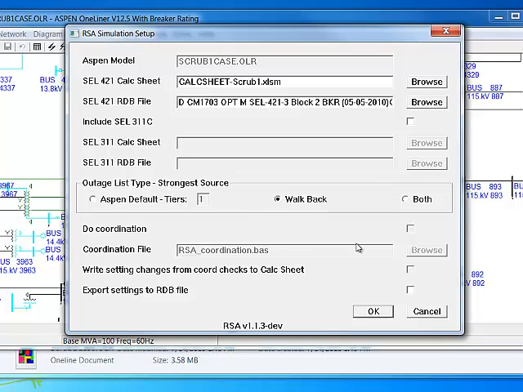I have run both the Aspen 3 tier and the walk back for this particular case, and I would like to point out that the walk back method ran a total of 121 faults in under 2 minutes, while the Aspen 3 tier method ran 6,132 faults in a little over 15 minutes.